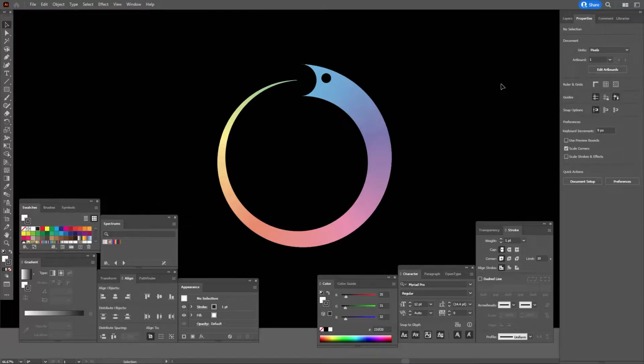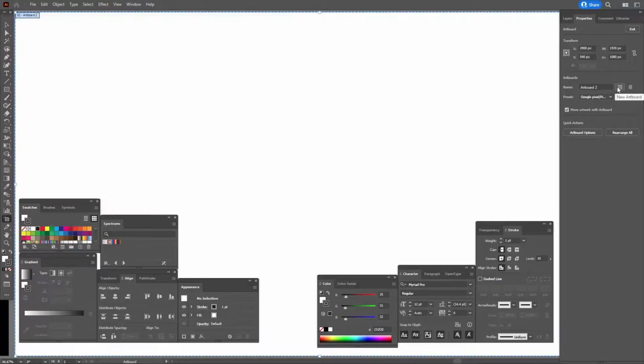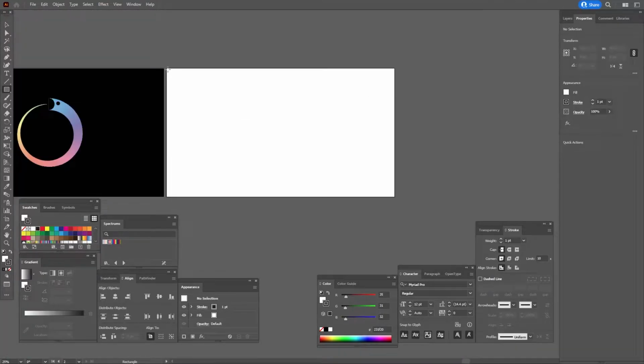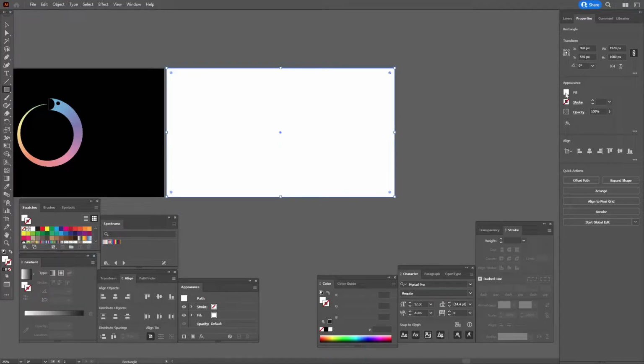First, you should create a new file that is 1920 by 1080 pixels. Here, I'm just going to create a new artboard. Then, you should select the rectangle tool and create a rectangle that covers the entire artboard. If there's a stroke automatically applied, make sure that you set it to none.